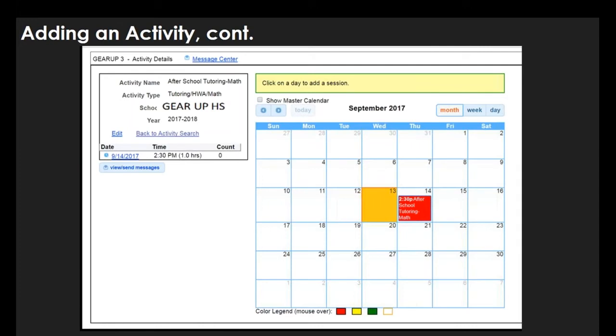So if we wanted to add more dates to this activity, because this is just a demo screen, it's hard to show you that. But this activity calendar is specifically for this activity. If this is an ongoing activity, you would continue to use the same calendar to keep adding additional dates. So if you click on the 18th and then the 20th and then the 22nd, it would keep adding this same activity to the calendar.